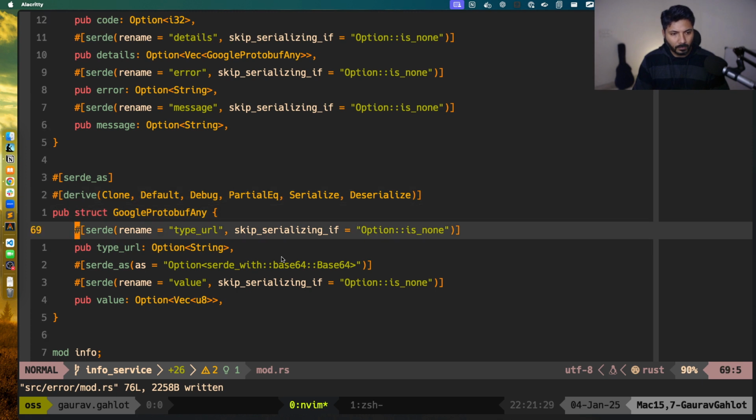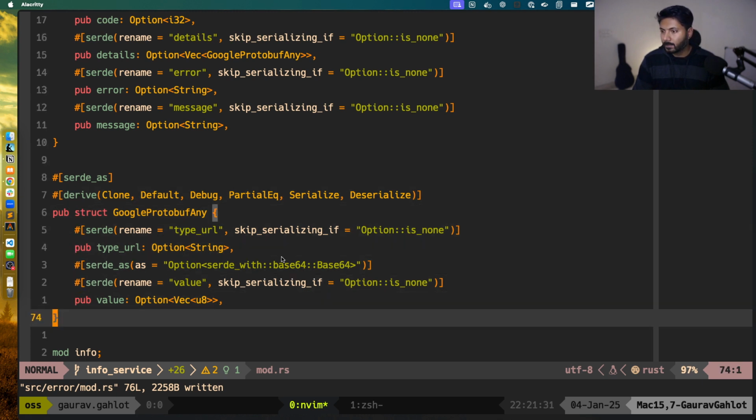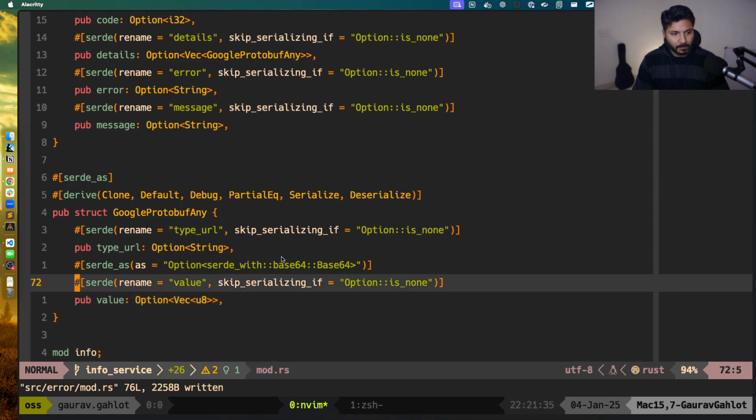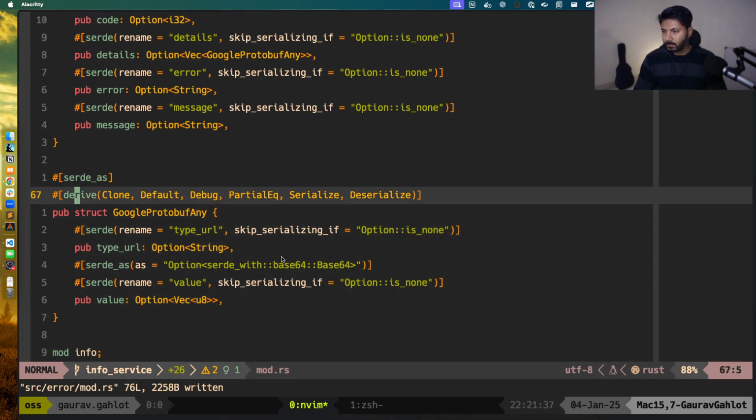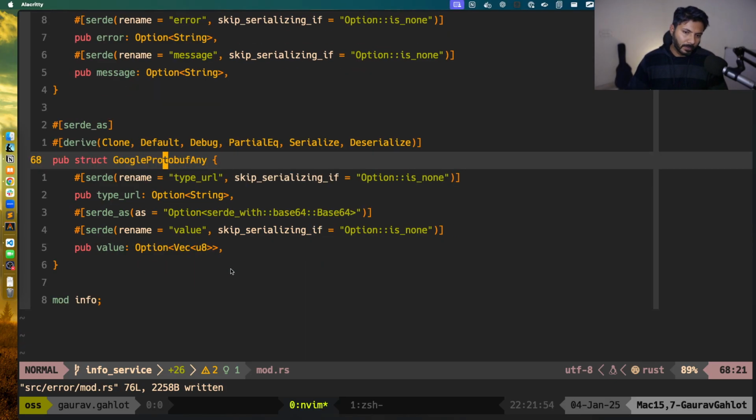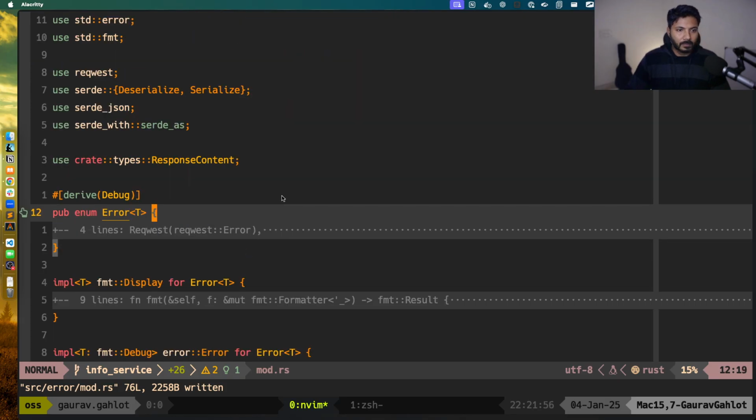Okay, we are good with the fields. I believe so. Since it already implements default, we don't need a new function defined on it. We should be good.